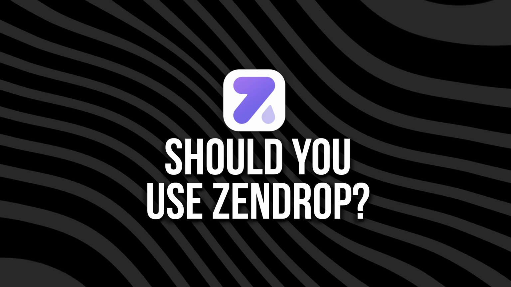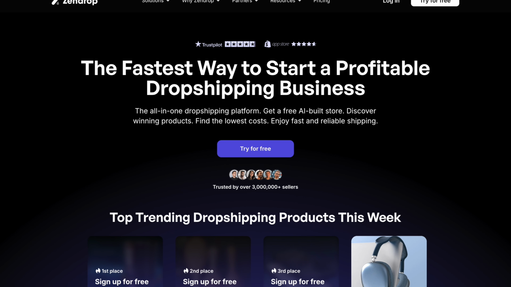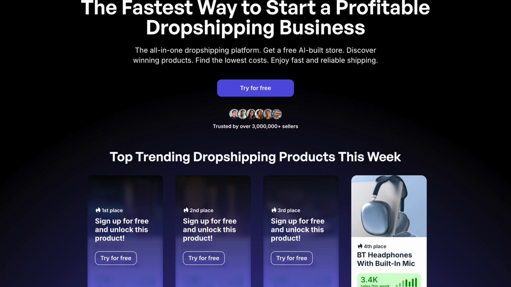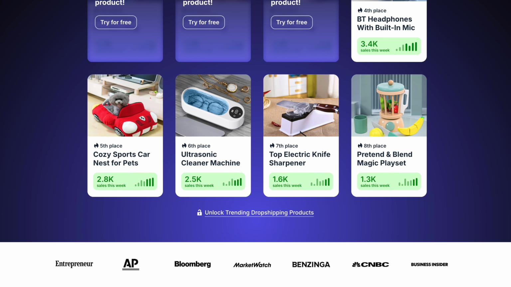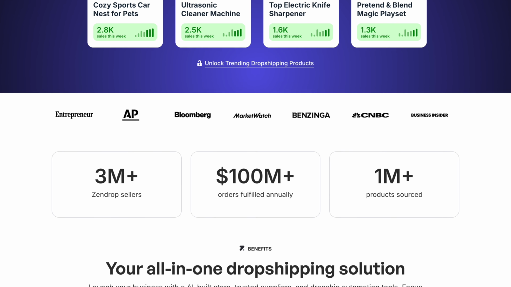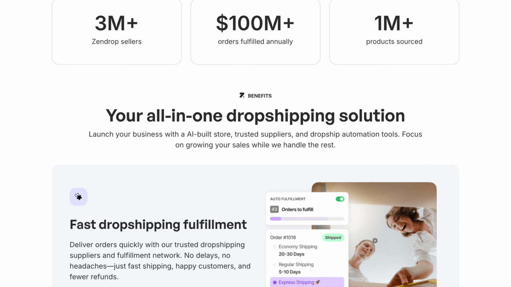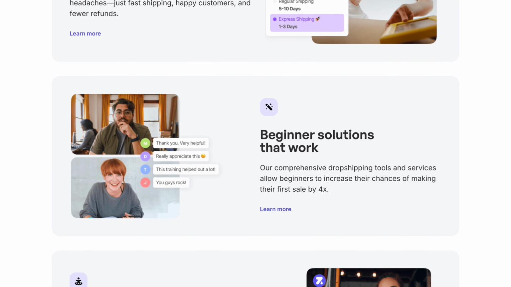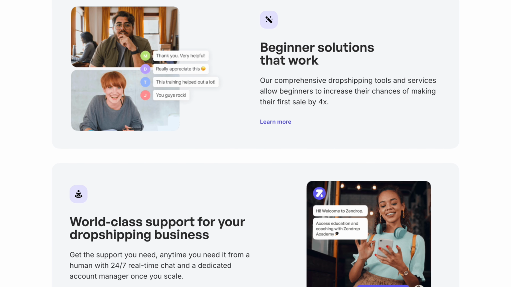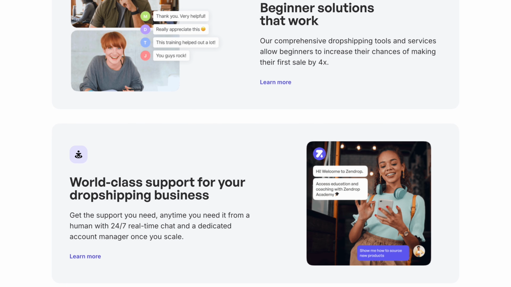So is Zendrop for you? If you want to get started with dropshipping without dealing with suppliers or complicated logistics, Zendrop is one of the best options out there. It's simple enough for beginners, but powerful enough to grow with you as your store scales. You can go from zero to a fully automated store in under an hour. And once it's set up, your only focus becomes marketing and sales. Zendrop is perfect if you want to build a real business without handling inventory or worrying about shipping.